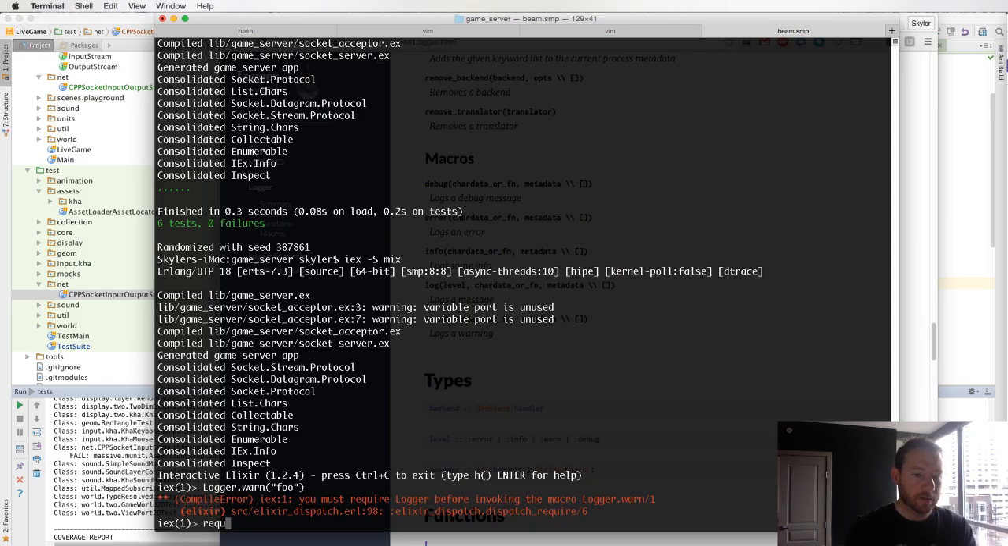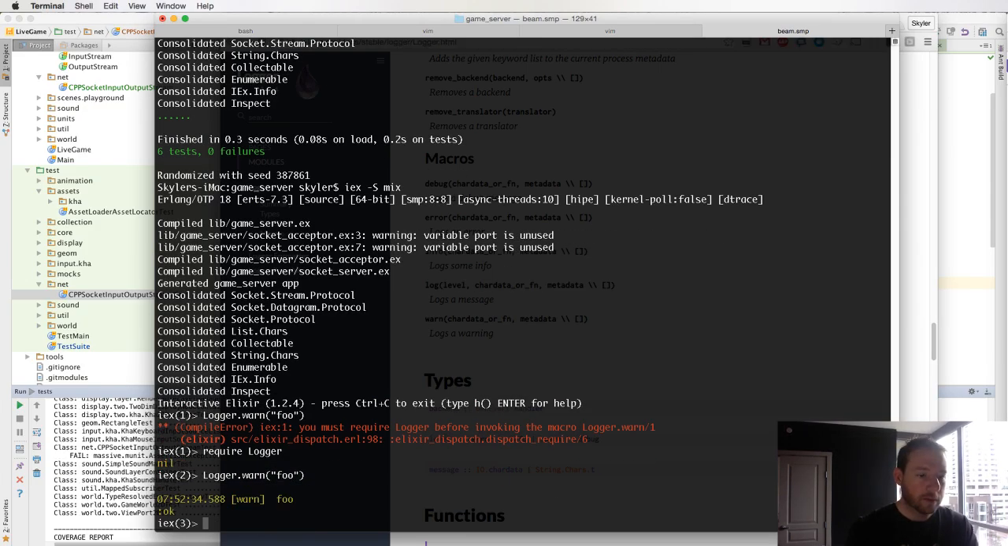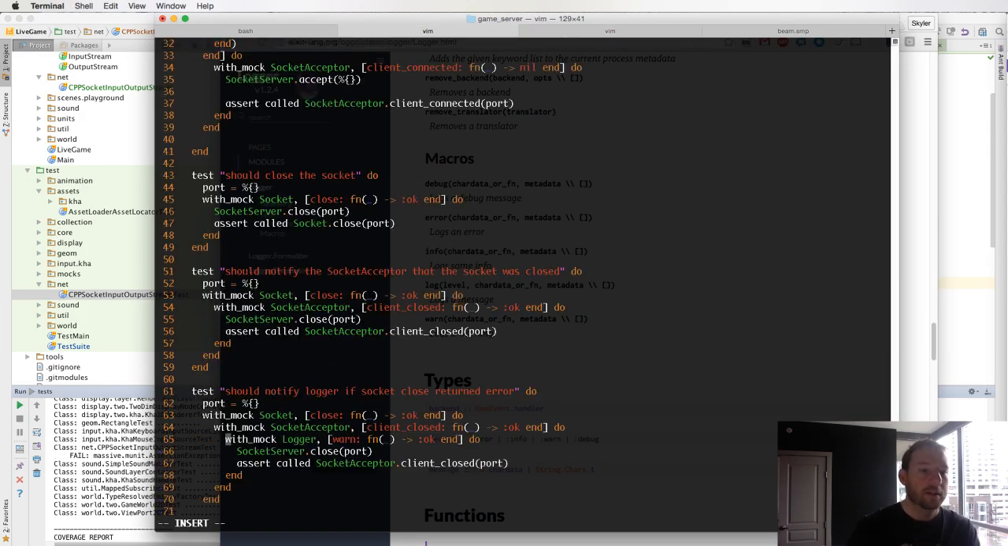Oh, require Logger. Logger.warn foo. That looks promising and does return okay. So my guess was right. So let's do this. Next, assert called Logger.warn, port could not be closed. And see if we can give it a. So here on our socket.